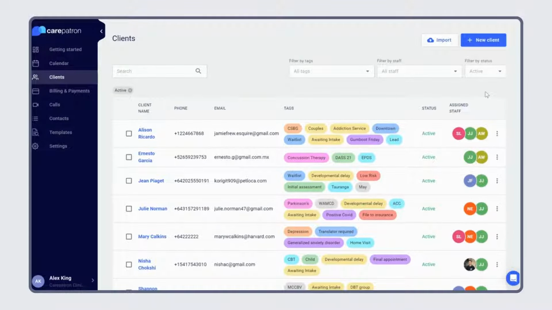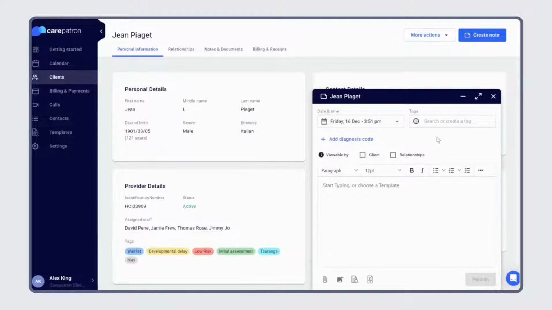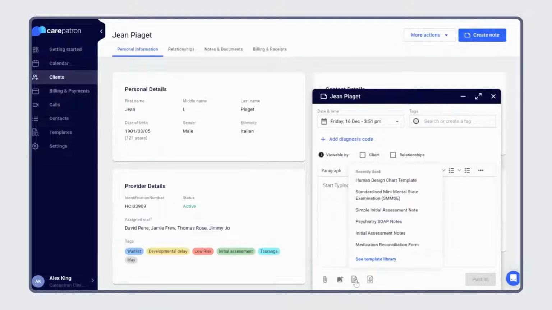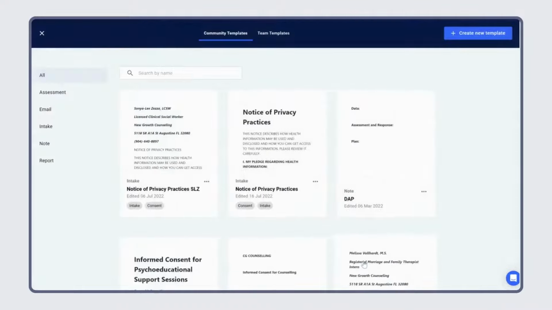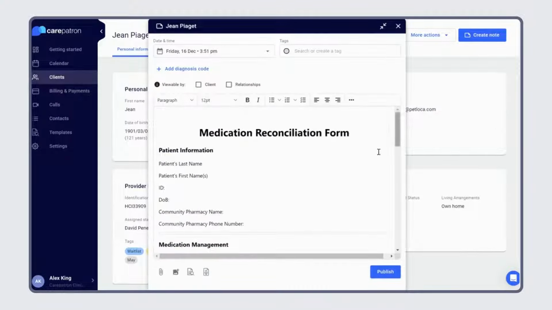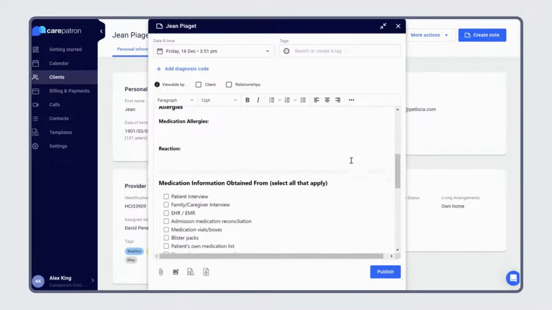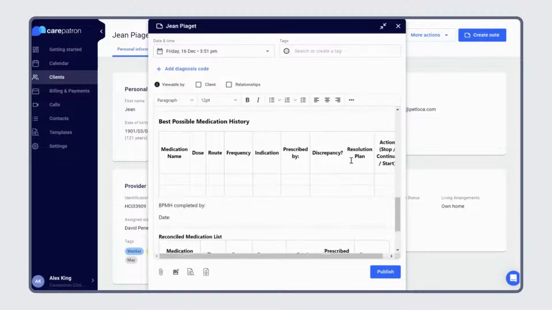To access this template from within Carepatron, select your patient from your client list. Then click Create Note. To select a template for your note, hover over this button and click See Template Library. Ensure you're filtering by community templates to see the full range of Carepatron's templates. Search by keyword, click the result you want to use, and here it is. Within the Draft tab, you can edit and fill it out as you need. When you're done, hit Publish.